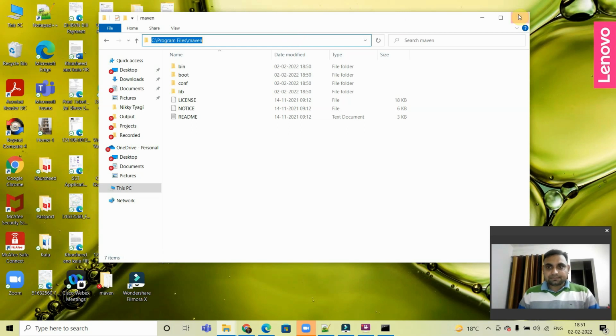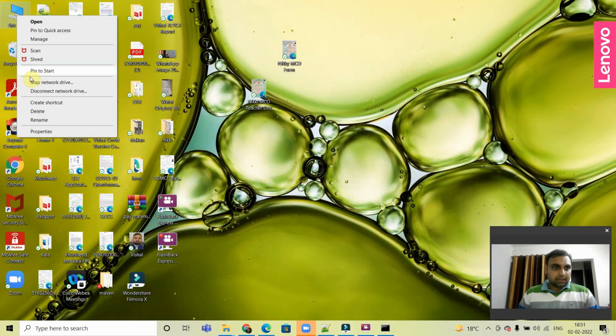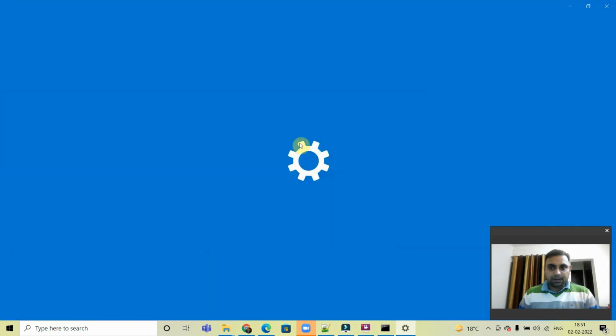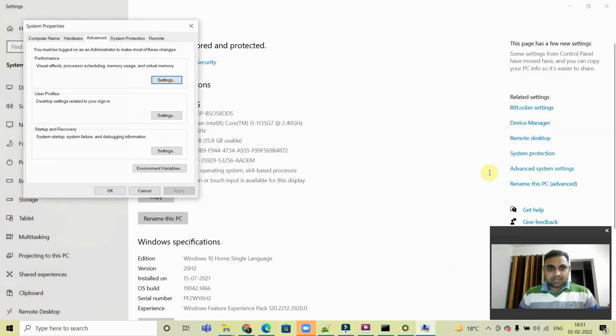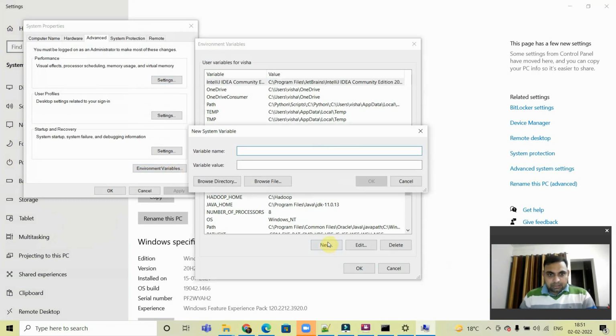Control C. I'm minimizing this screen. Right click on This PC, Properties, Advanced system settings, Environment Variables, and create a new variable over here. That is MAVEN_HOME. MAVEN_HOME is the variable, and put the path before bin. I put it.